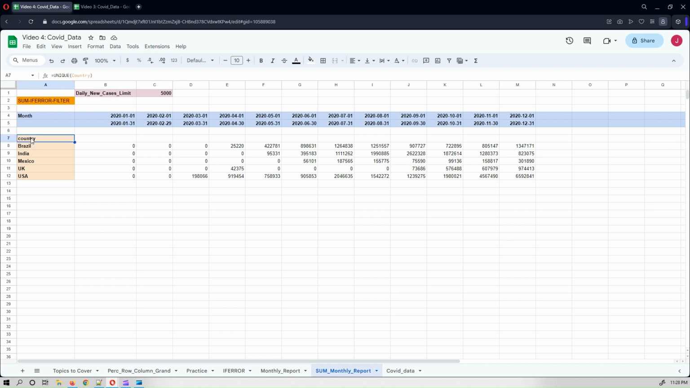So these countries values I'm extracting using the unique function. So here you can see it's unique country. Now I'm just referring to this country. Now this is very important. So I'd like to cover this particular thing here, which is name ranges.